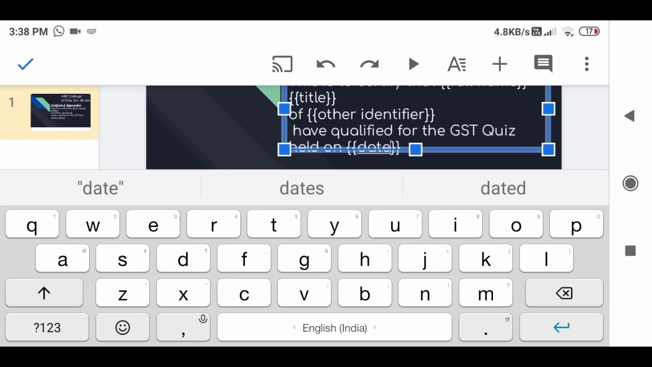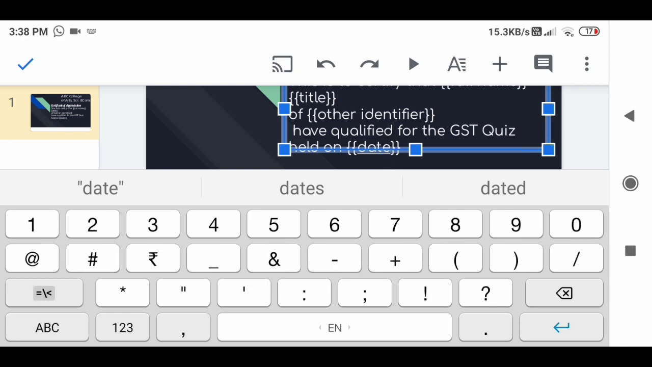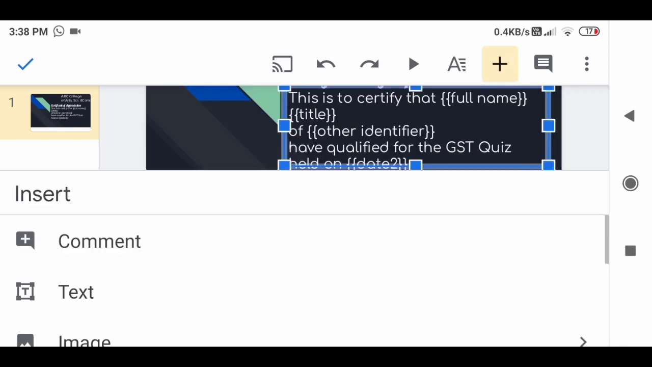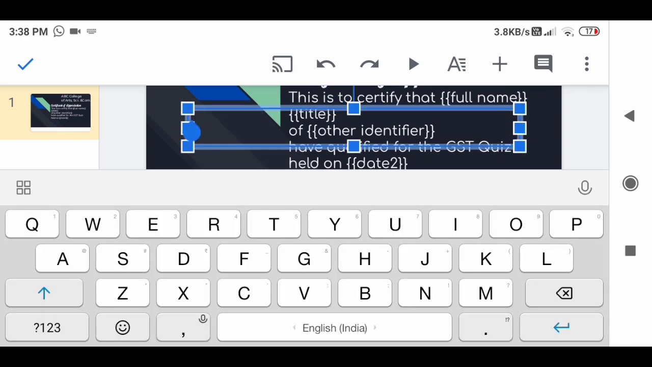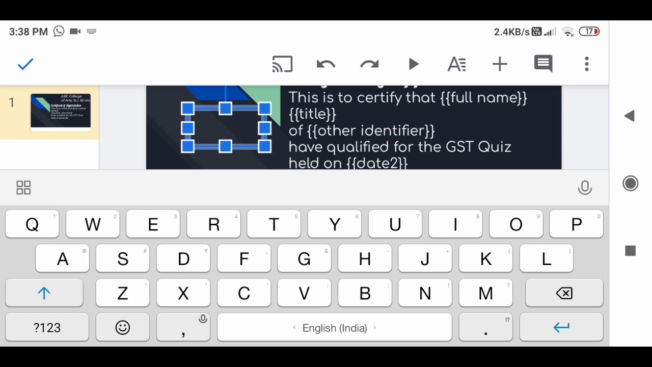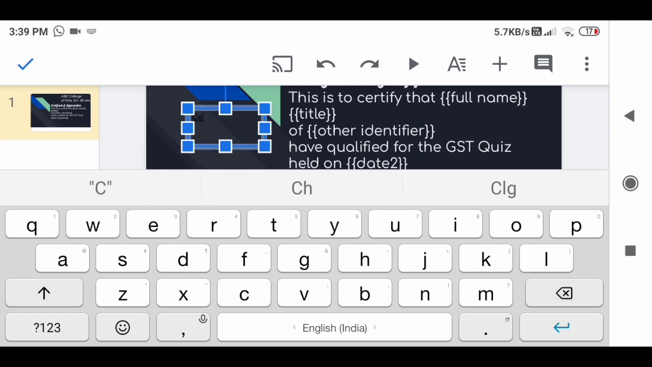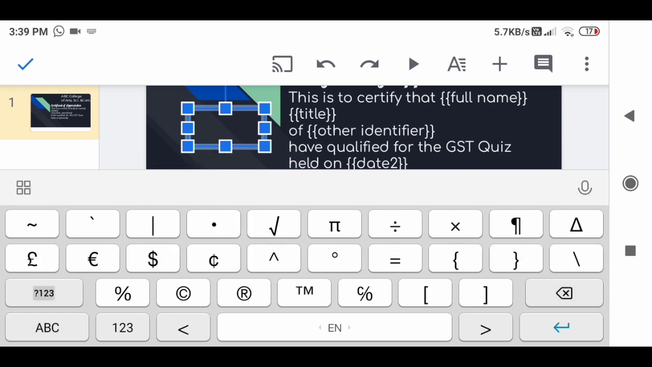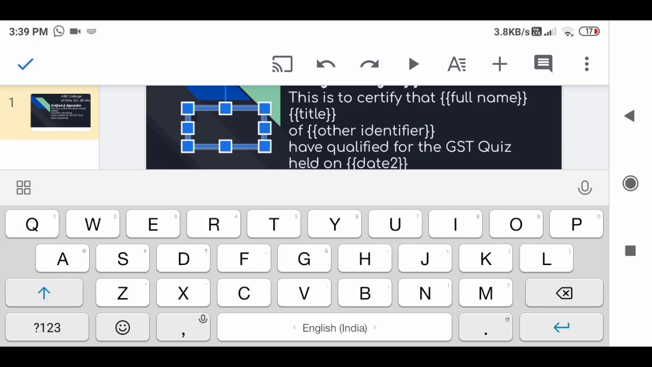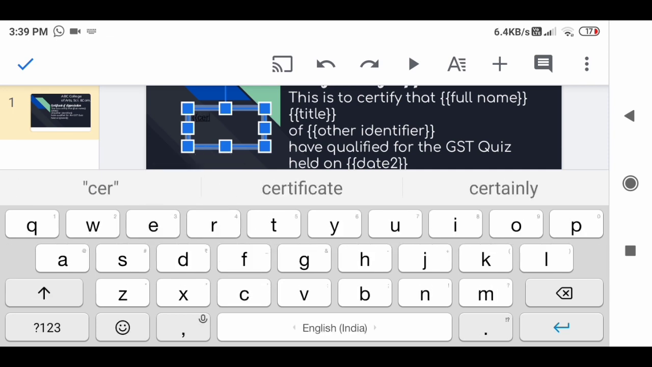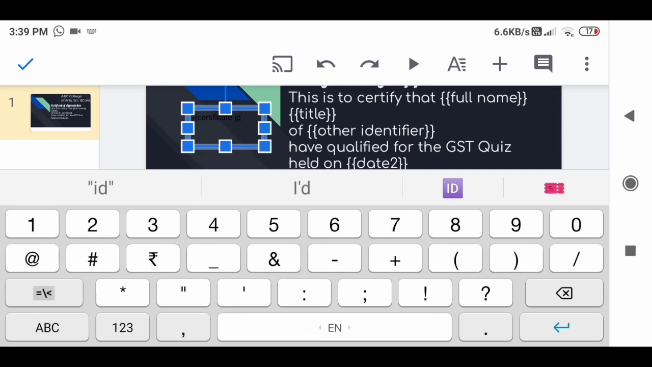Date is for Indian format, date 2. To get the distinct certificate ID for each participant, we can use this kind of a merge tag in Certify'em.